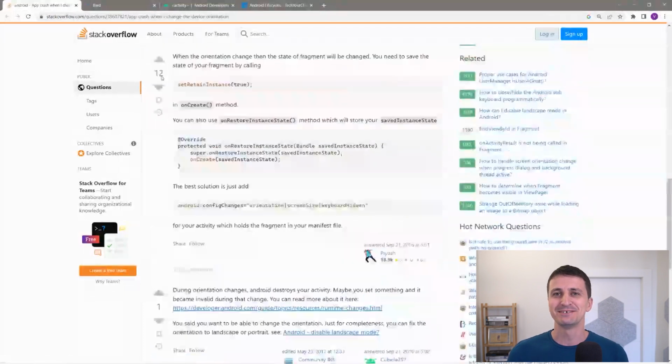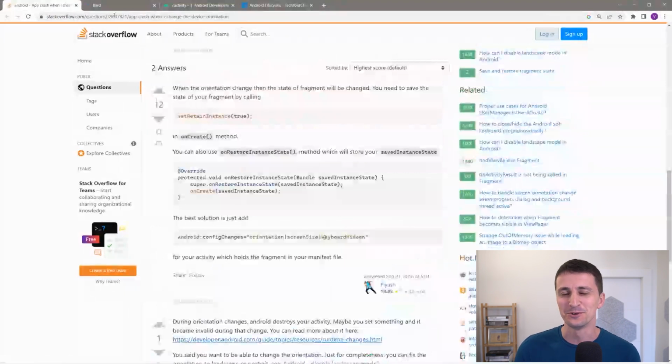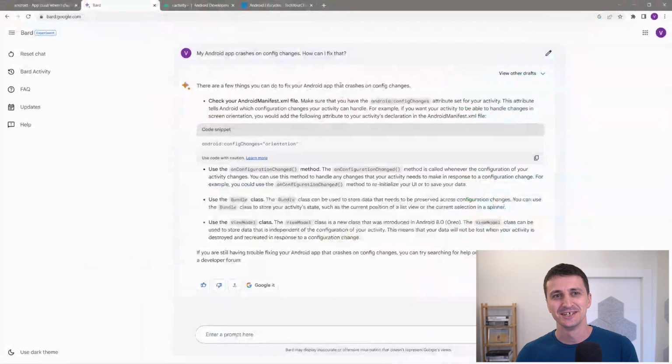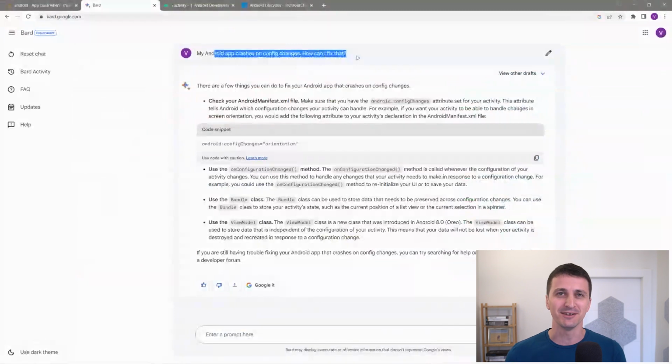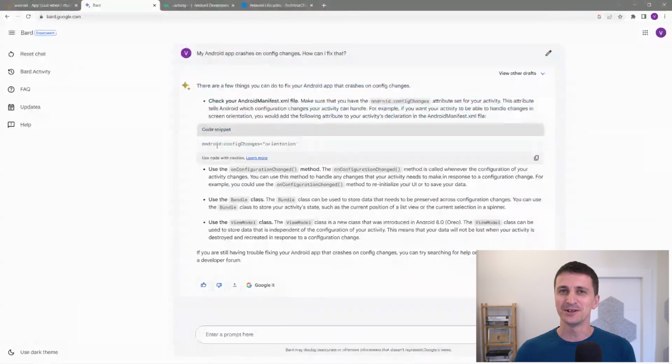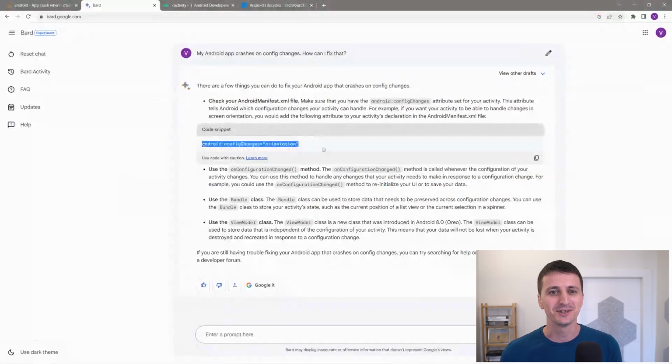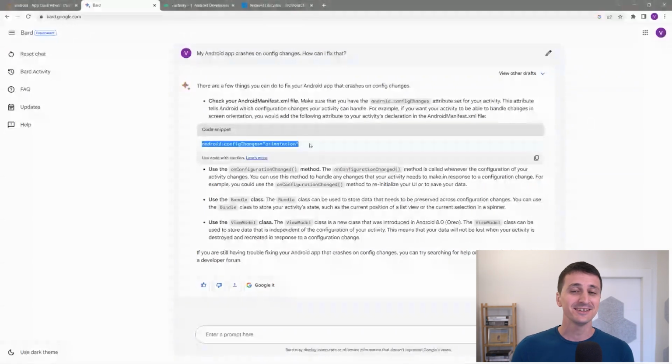And this question is relatively old, but for example, if I go to Google's Bard, this AI that they released just maybe 2 weeks ago, and I ask the same question, my Android app crashes on config changes, how can I fix that? The first approach that Bard suggests is to use these config changes. So if you think that no one out there uses config changes and that people don't know about that, well, they do. And unfortunately, it's a very common mistake to think that if you have problems and crashes over configuration changes, then just set this config changes attribute and you are done. Your application works. And they are not incorrect.